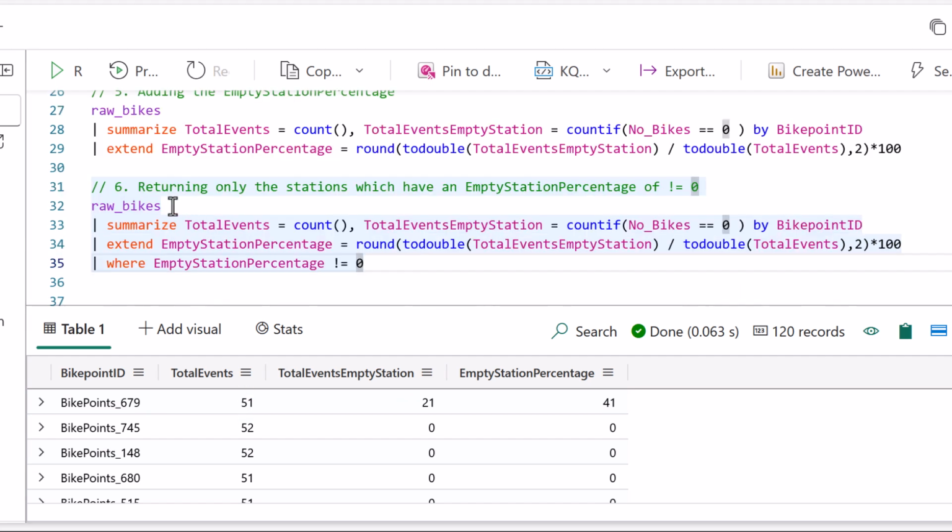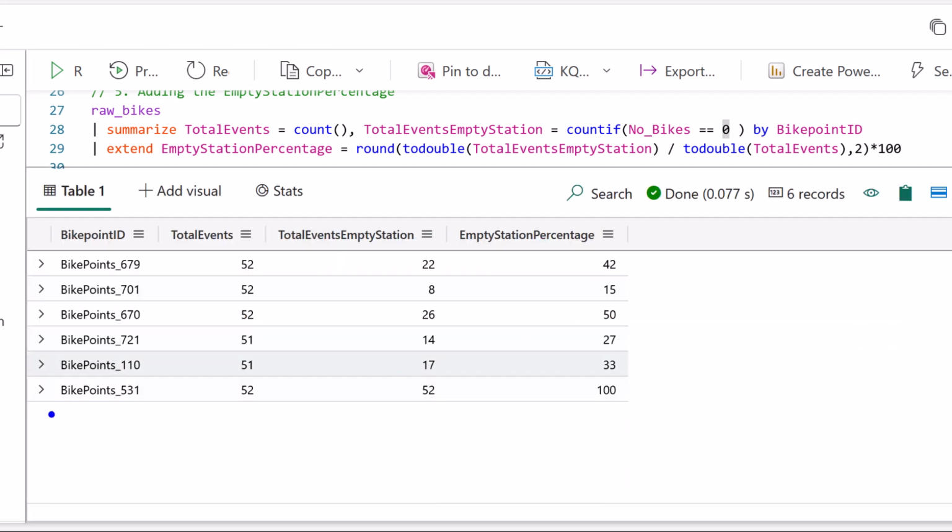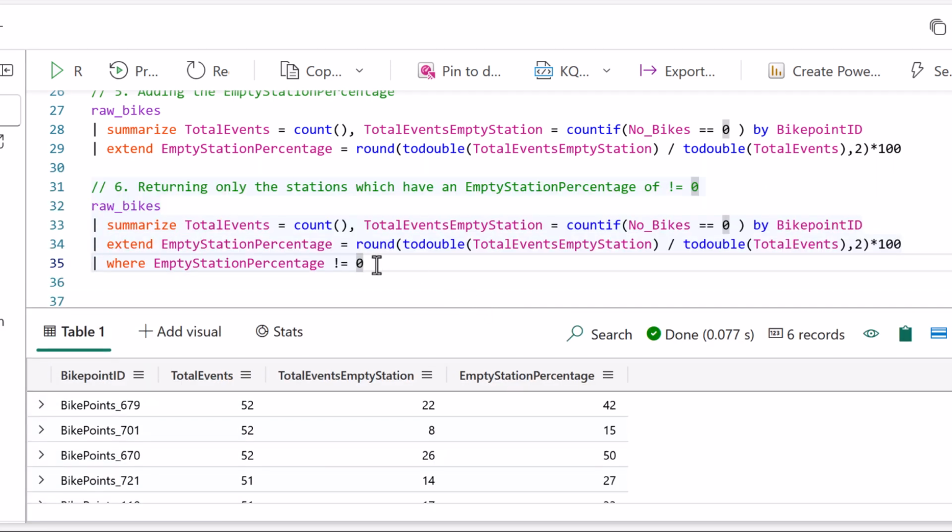And, again, we can progressively add more and more interesting stuff into our query. So we want to filter the percentage where it's not equal to 0, because we care about the stations where bikes are running out, right? So interestingly, this reveals that bike point 531, there's 52 events in the data set, and every single time it's empty, right? So that's not a particularly good thing. Maybe it's out for maintenance or service or something, but it's useful to dig that information up through this summarize analysis.